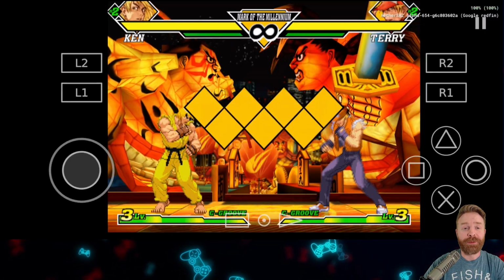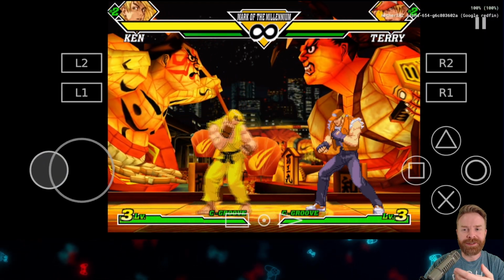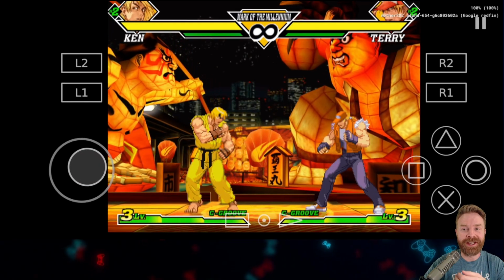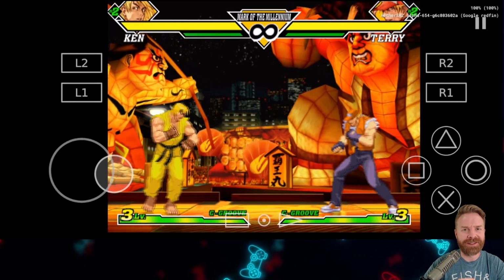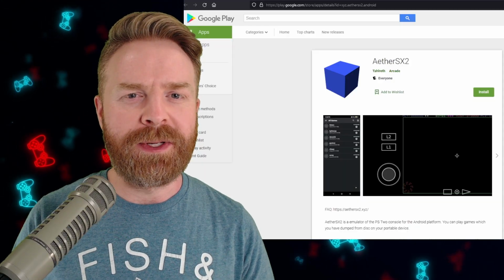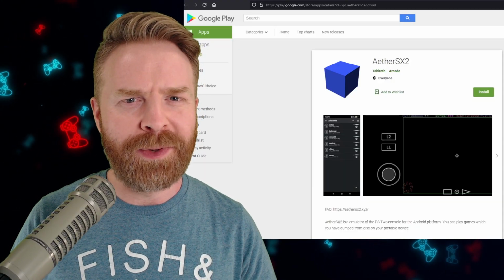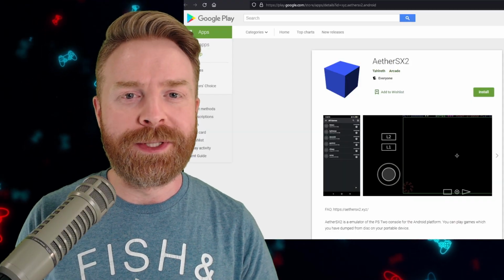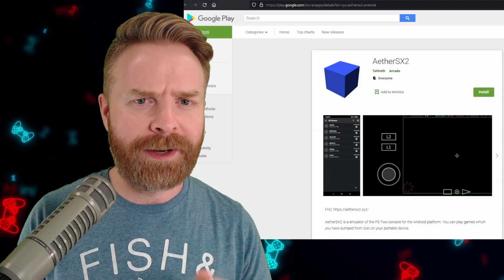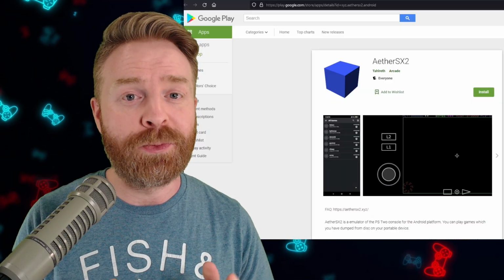For comparison here, we've got Capcom vs. SNK 2 running at 2x native graphics, and we're sitting at 100% game speed, and it seems pretty consistent. It's running perfectly. At the end of the day here, AetherSX2 is the best PS2 emulator on Android, and it's not even close, and it's only in beta. If you're having some performance issues here, if things aren't going just right for you, be patient. This is very early on in development. Things will get better soon.